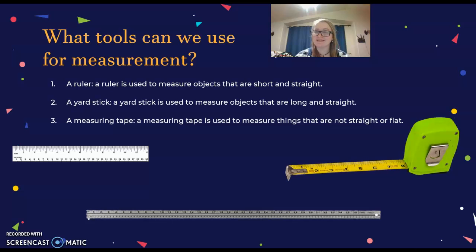We use measuring tapes to measure as well. Measuring tapes are used to measure objects that are not straight or flat. In our classroom, we use the measuring tape to measure a beanbag chair. At my house, I would use the measuring tape to measure my couch.